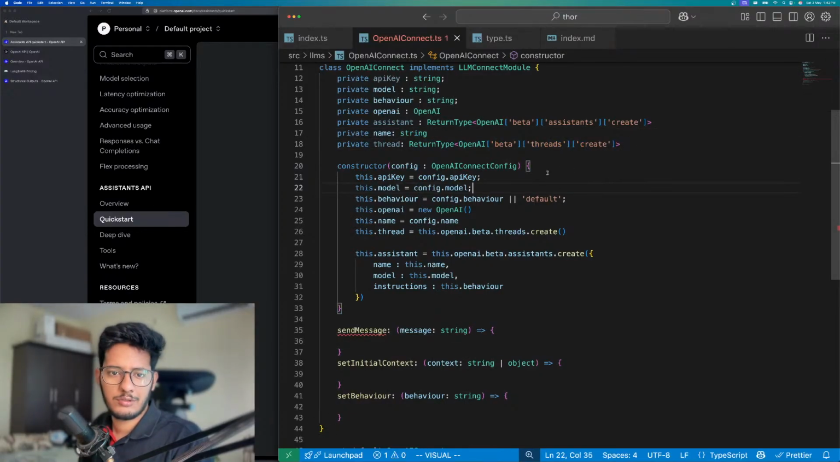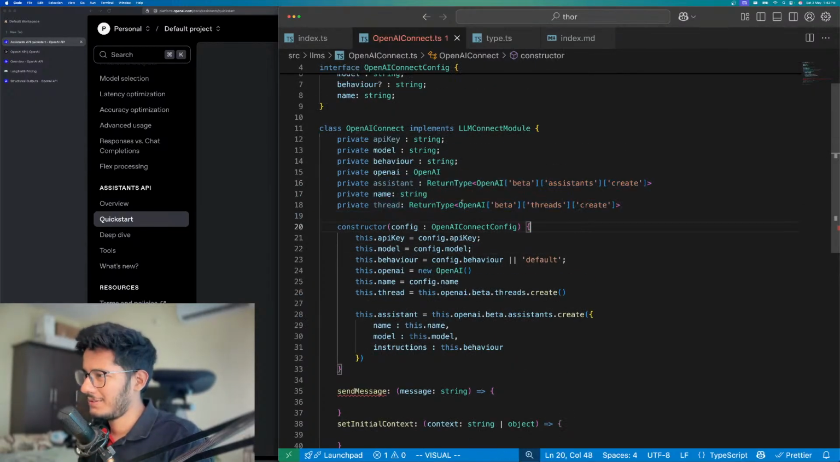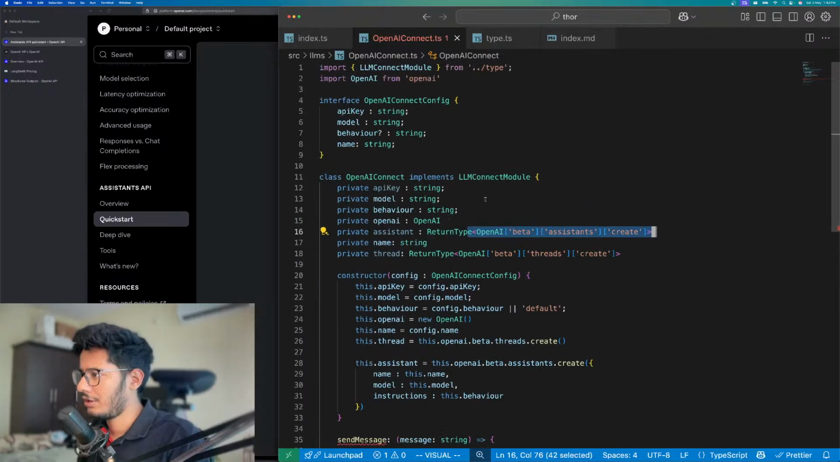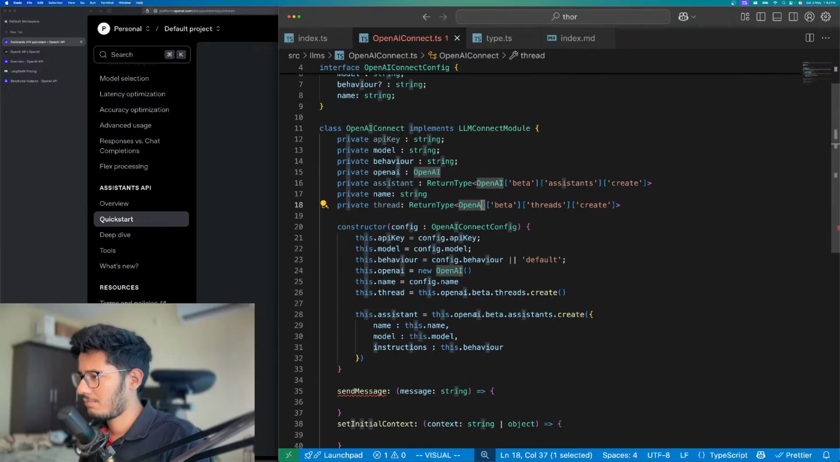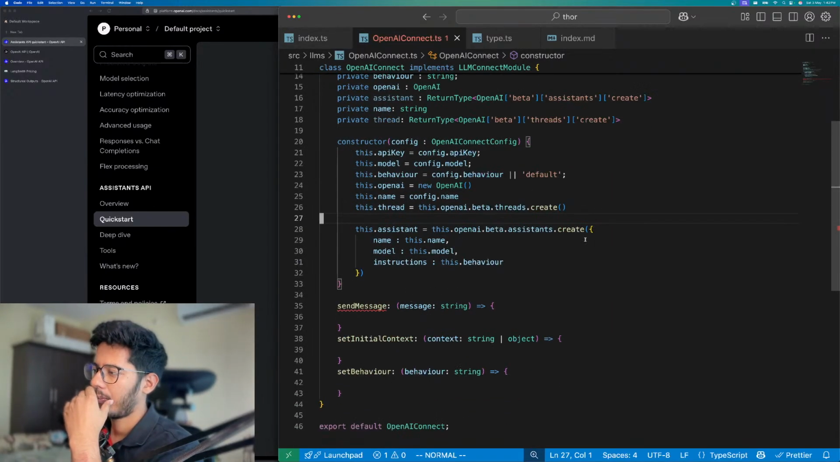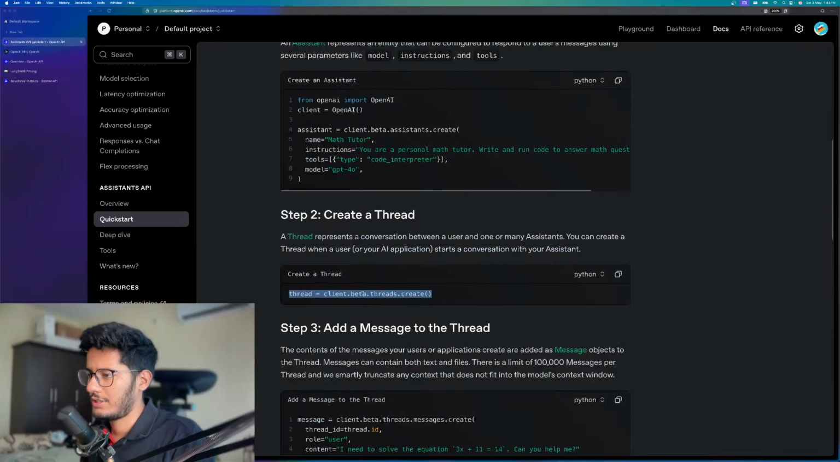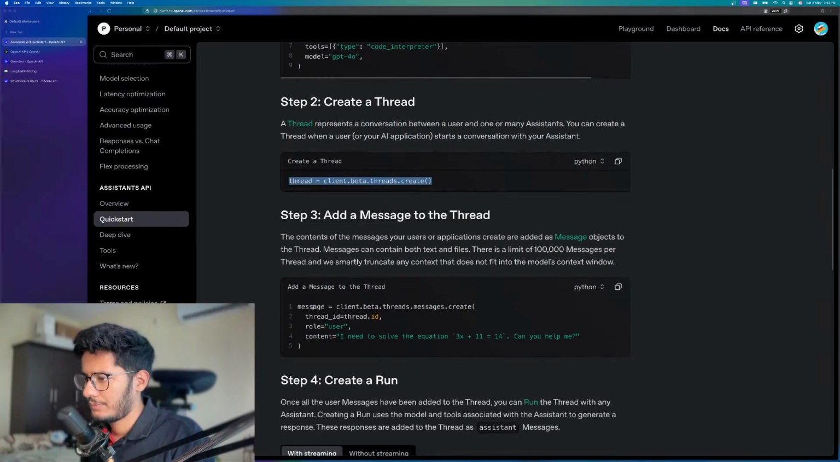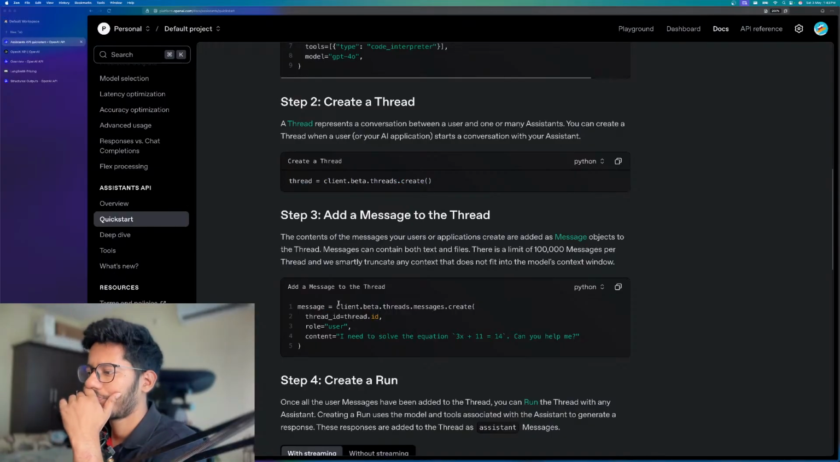That typing is stupid, but that works. So they're just saying if it works, don't touch it. That's what I'll do. But I think we can import this somehow. Yeah, okay, let it be. So we have this, we have the thread now. So now we should be able to send a message. How do you do it? Add a message to the thread.